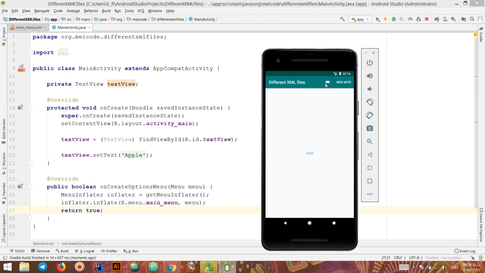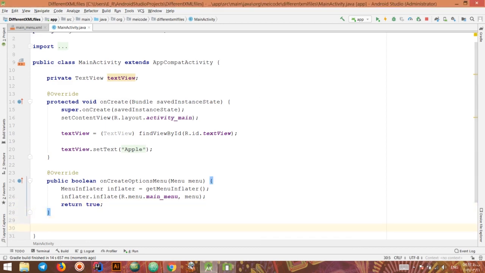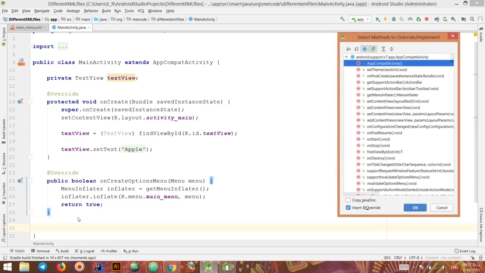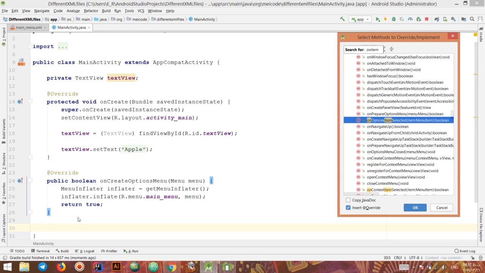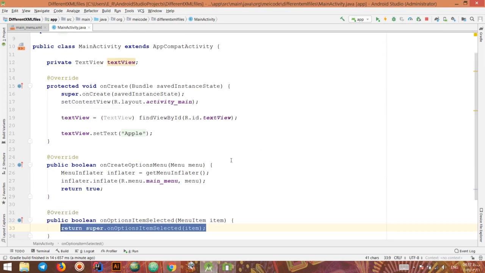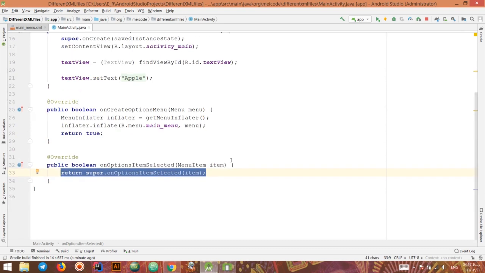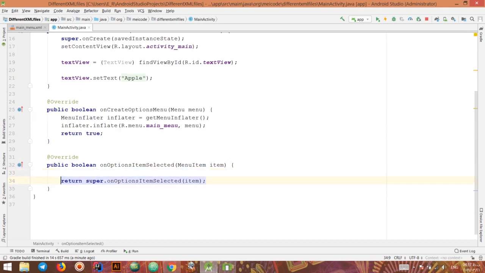But how do we handle the clicks on these menu items? Well, there is another method that we need to implement. For that, once again, Control O to see this dialog. For that, I'm going to say onOptionsItemSelected, this one in here. Double click on it to override it. This time I'm going to keep this return and we'll talk why.